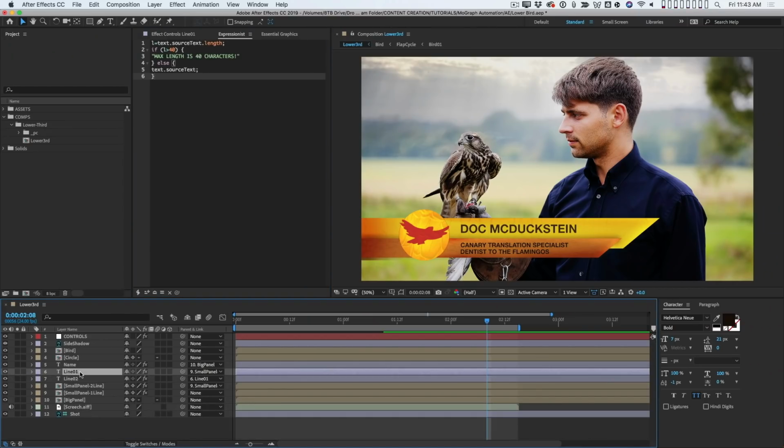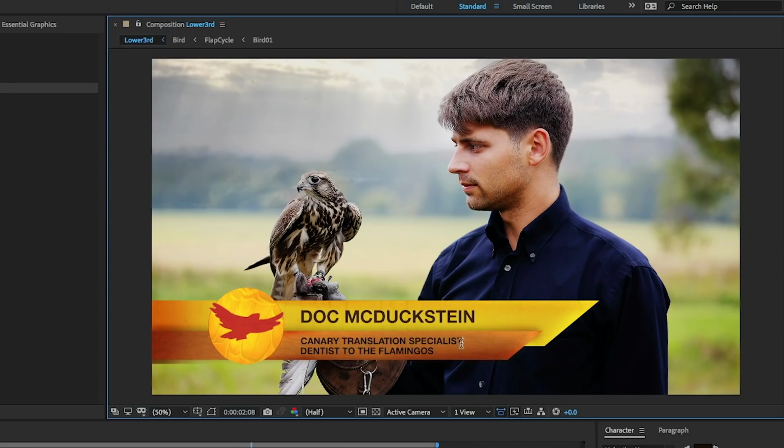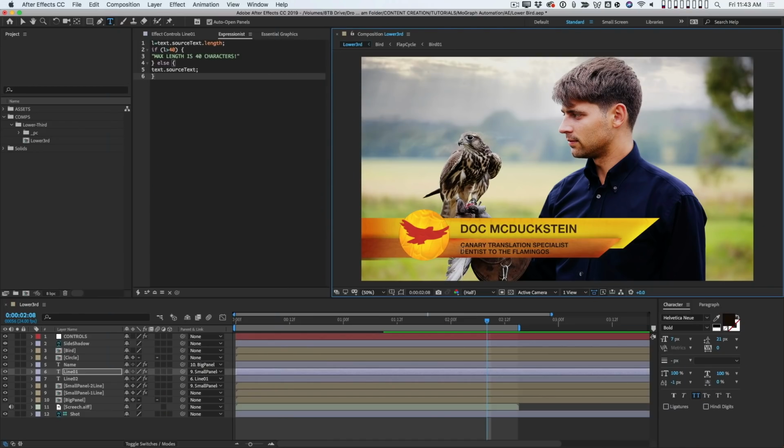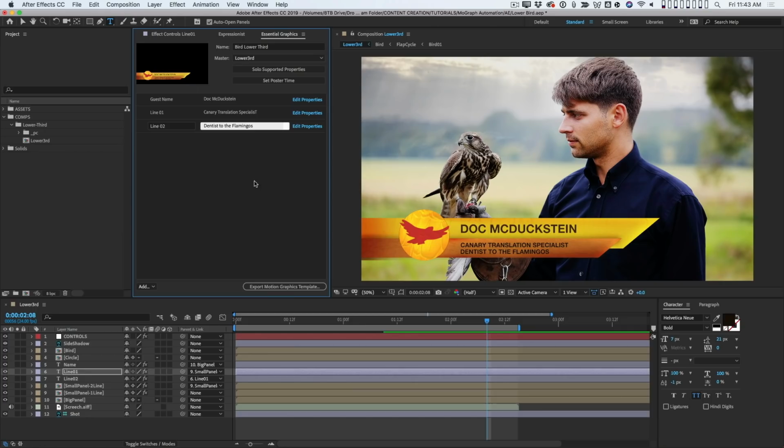If I come into line 1 and I come to the end here and I just start adding spaces to it, eventually I'm going to get to 40 characters, and it's going to tell me the max length is 40 characters. And as soon as I backspace and I go below 40 characters, it pops back on. So this is just a nice way of ensuring that whoever uses this can't go too far and make one title that's too long and ruins the beautiful design I've come up with here. All right, so now we've got this essential graphics panel.